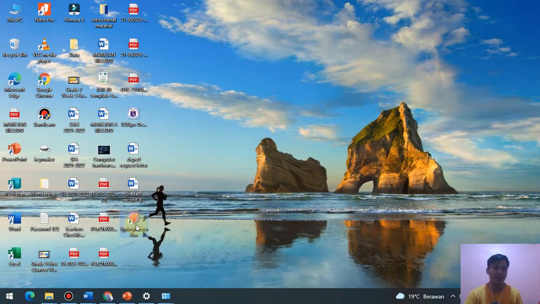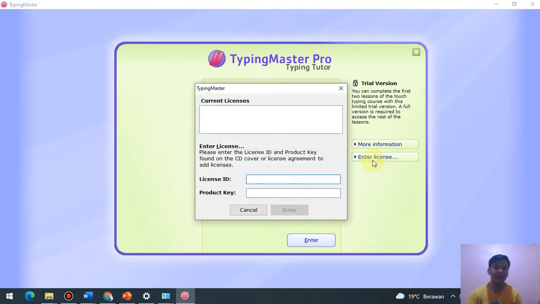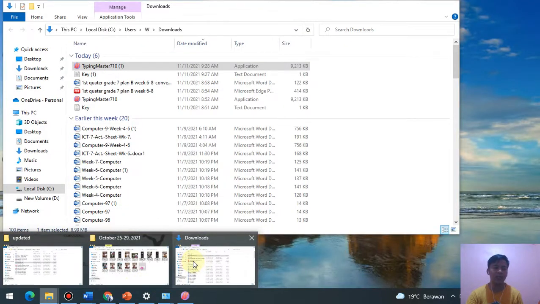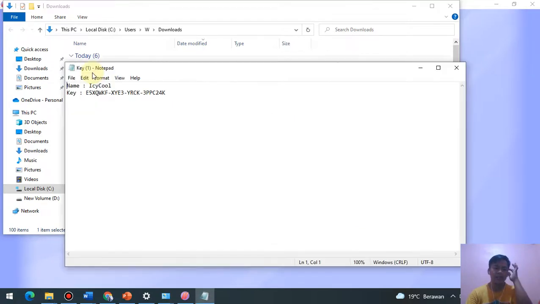So this is our Typing Master Pro na in-install natin kanina. Then all you have to do is to double click it. After double clicking it, then you can find here the enter license. Okay? Just click enter license. Then, we are going to use the key that I sent to you na dinownload natin kanina. So, ito siya. Then, double-click that one.